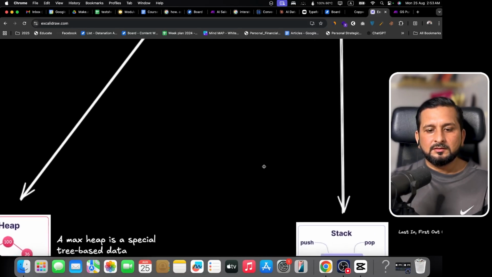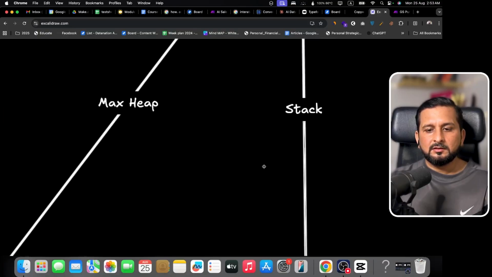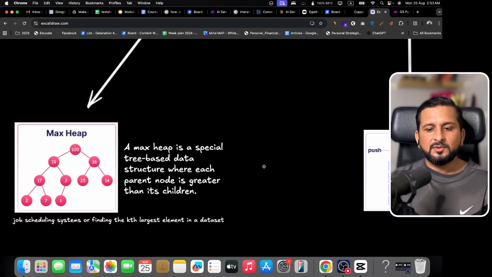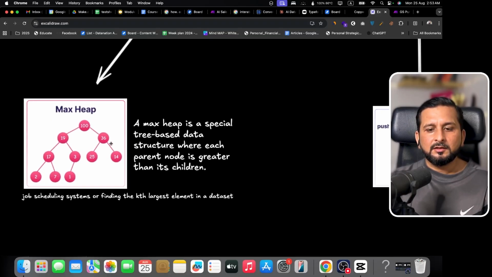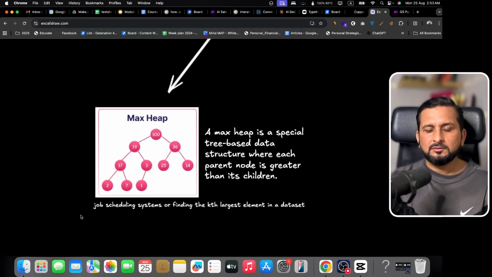Okay, this is another one, max heap. Max heap is a special tree-based data structure where each parent node is greater than its children. Okay, here you can see 100, 19, 36, 25, 14. It is used in job scheduling systems, or for finding the kth largest element in a data set. So this is all about job scheduling systems. You use the max heap.